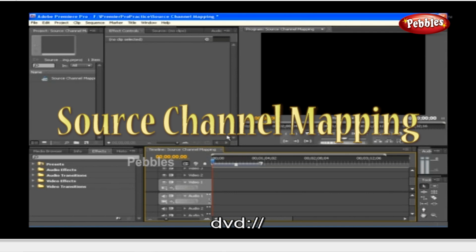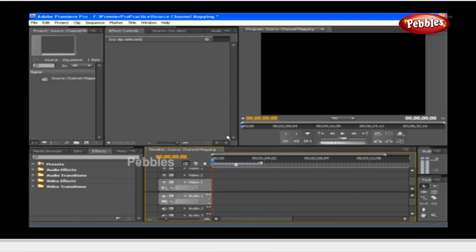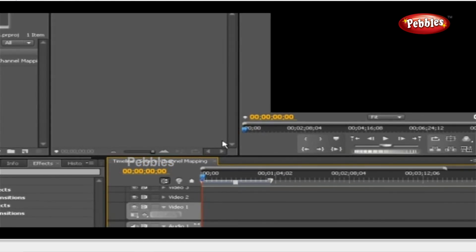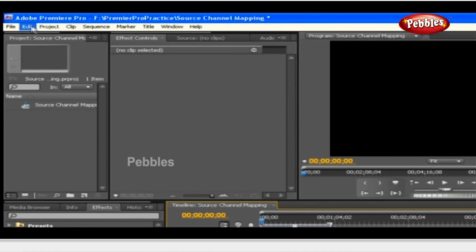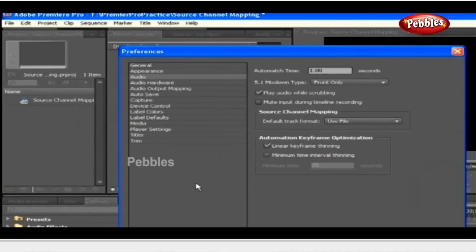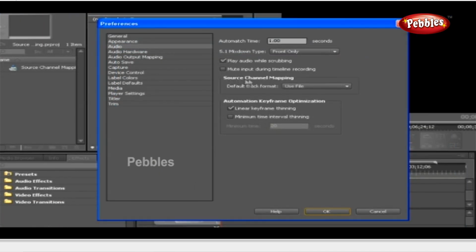Source Channel Mapping. In this lesson, we are going to discuss a very important audio preference which we left out in the last lesson. Source Channel Mapping. So let's start. Let's go to Edit menu, go down to Preferences and click Audio. If you remember, we left this Source Channel Mapping option in the last lesson. So let's explore it right here.